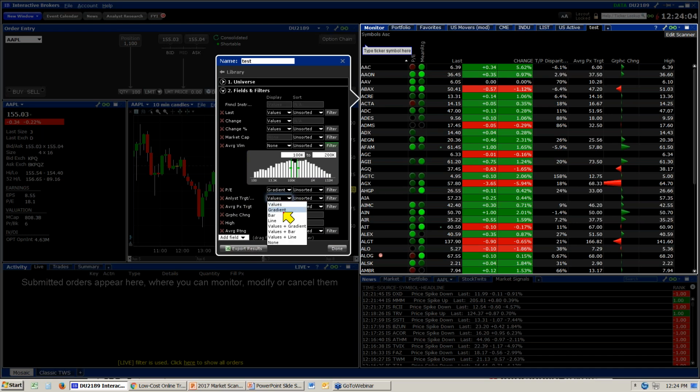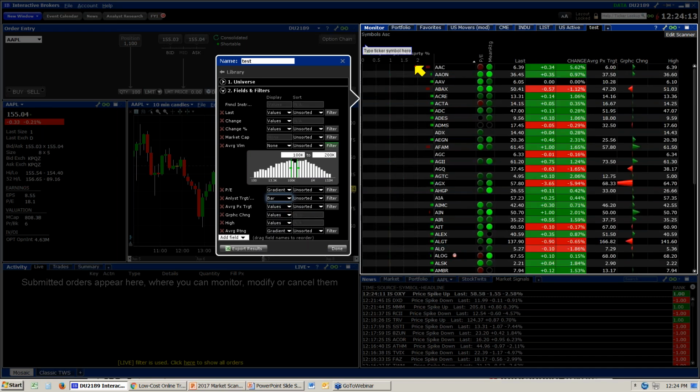Now, also notice that if you want to add any additional fields, you can also, let's see, we may want to go into volume and history. Let me see here.